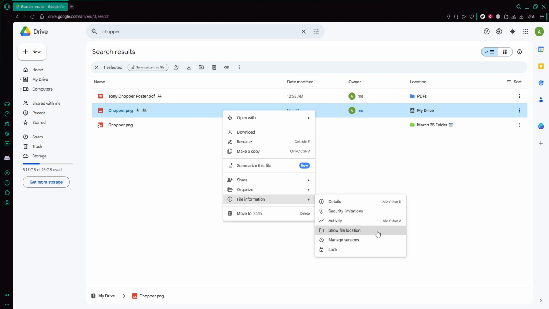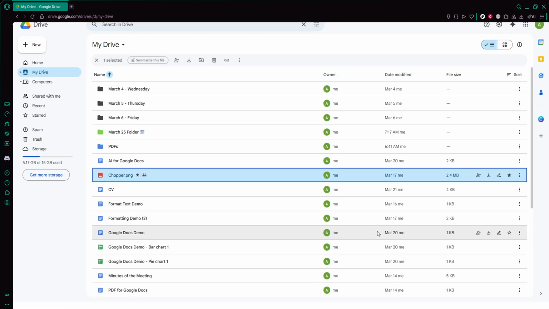This feature is designed specifically to solve the problem of knowing exactly where a file is stored. As soon as you click that, Google Drive will automatically open the folder that contains your file. You'll be taken away from search results or any filtered view and dropped directly into the actual folder path where the file lives. You should now see the file highlighted inside its folder, and you can look at the surrounding structure to understand where it sits in your drive.